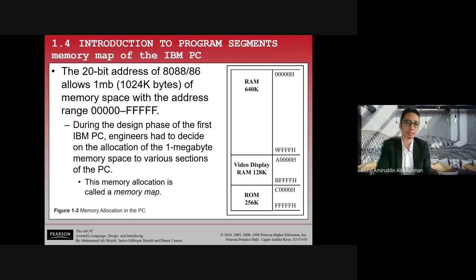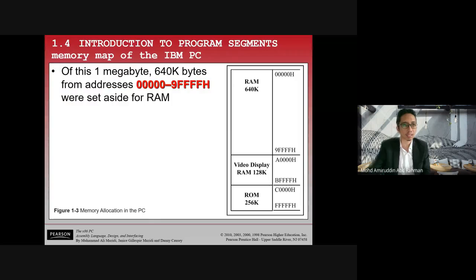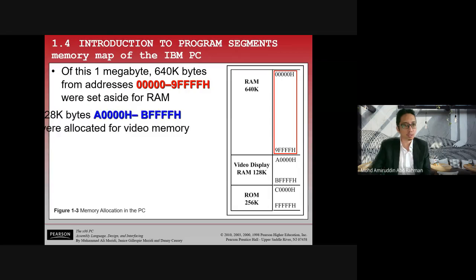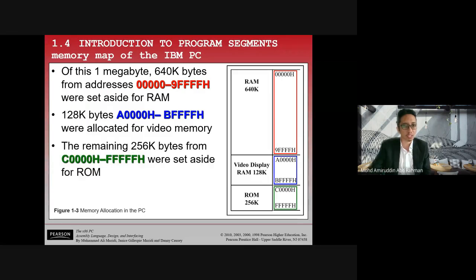It stops at BFFFF. And then the ROM starts at C0000, and it ends at FFFFF, which is the maximum memory space allocated for 1 megabyte. So this is what I just explained.